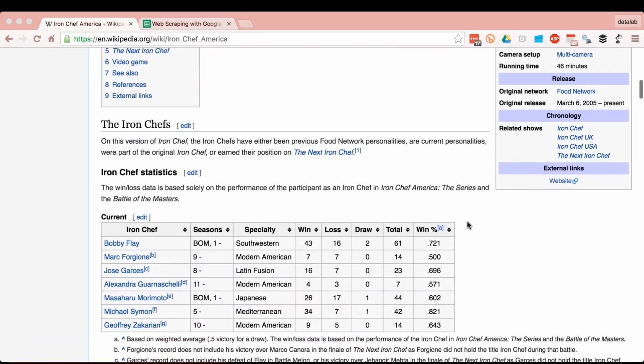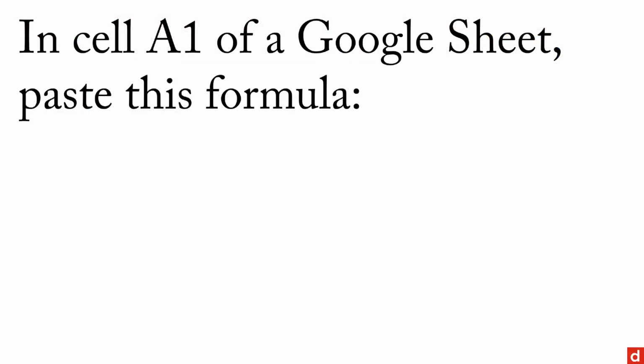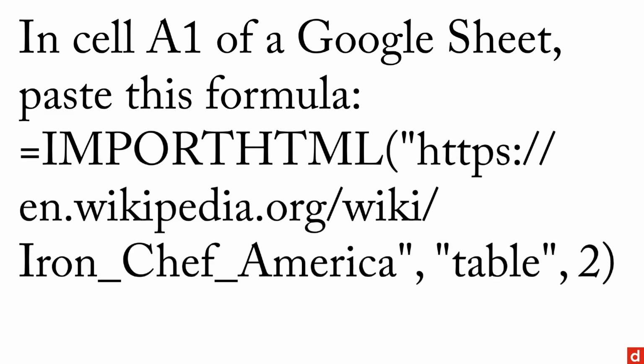And then we come down here, we have a table that lists the winners, the statistics for the winners. And let's say we want to pull that from this web page into another program for us to analyze. Well, there's an extremely easy way to do this with Google Sheets. All we need to do is open up a Google Sheet, and in cell A1 of that Google Sheet, we paste in this formula. It's import HTML, then you give the web page, then you say that you're importing a table. You have to put that stuff in quotes, and the index number for the table. I had to poke around a little bit to figure out that this one was table number 2.